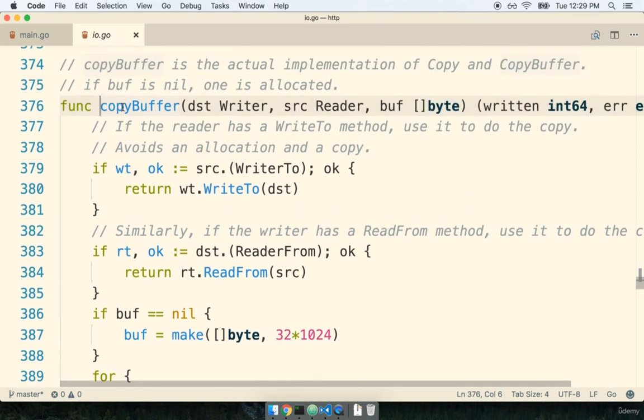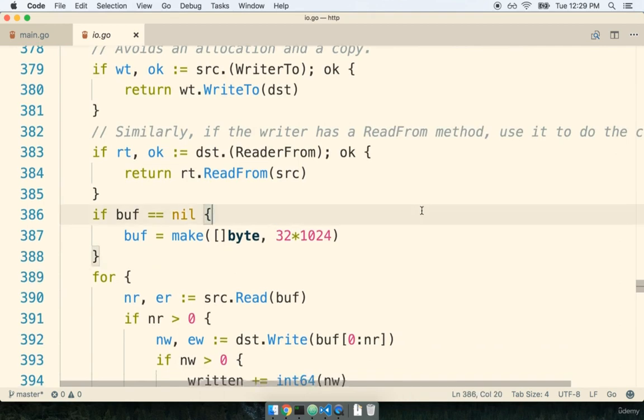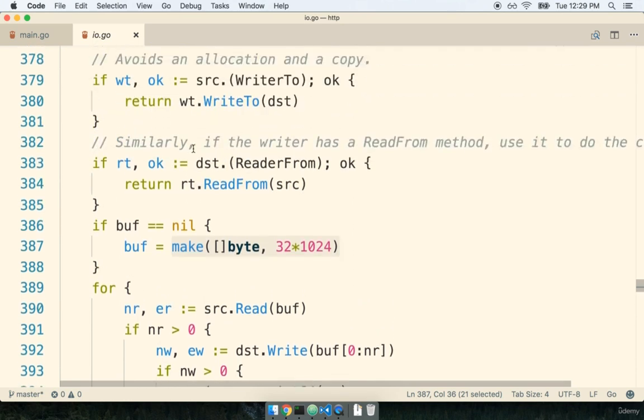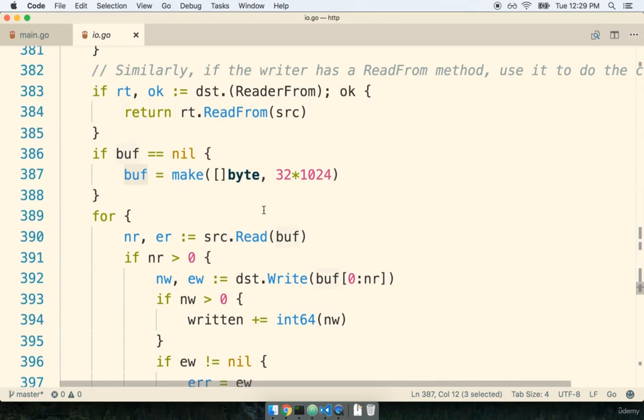So inside of this copyBuffer function right here, you can see something very interesting on line 387 or so. You'll notice that this function is making a byte slice of size 32 times 1024. And so this was the exact same thing that we did when we interacted directly with that Read function. So this copyBuffer function is creating this empty byte slice to read all the information out of the Reader value, the thing that implements the Reader interface. And then it takes this byte slice and sends all the information inside of it off to the Writer value, or the thing that implements the Writer interface.